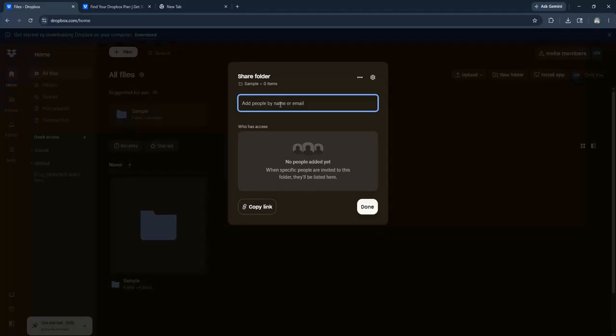Sharing files is also a breeze. Just right-click on any file or folder you want to share and select the Share option. You can then enter the email addresses of the people you want to share with or generate a shareable link. Remember, Dropbox syncs your files across all devices where you're logged in, so you can access them anywhere.